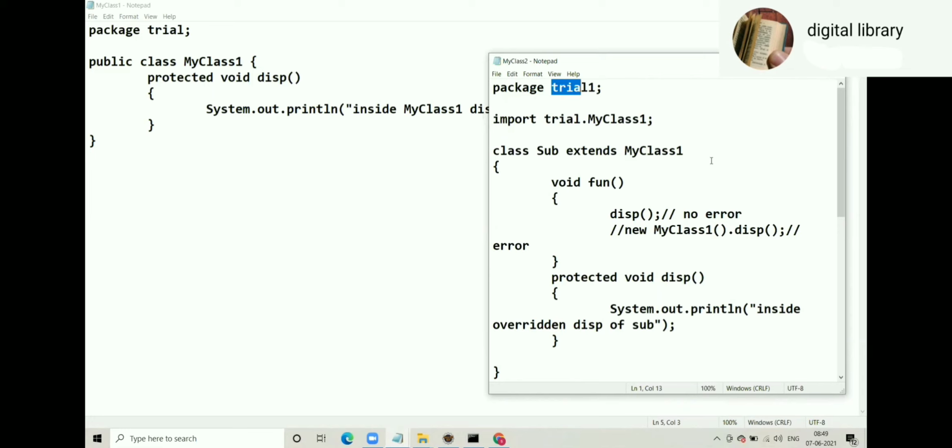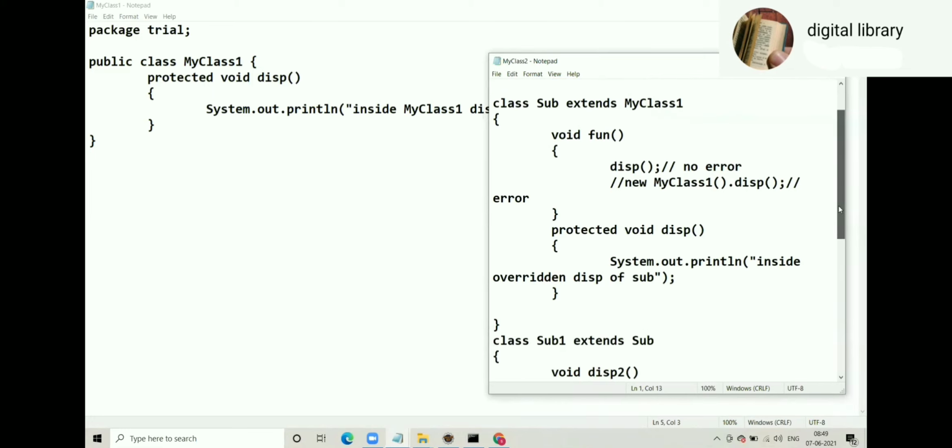But how? Look at that. Class sub has got fun. If we try to access display by saying only display, the way one member function calls another member function, no error. That is what I said. Protected member can be accessed in a different package inside the child class, but through inheritance.